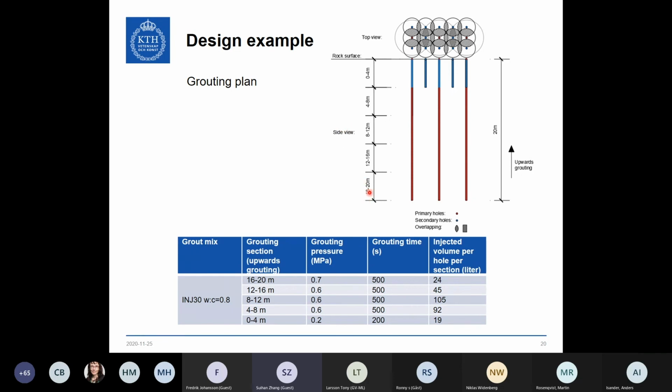So it will go all the way to 20 meters with 5 grouting sections, and the grouting should be performed upwards from the deeper sections to the upper sections. It will also indicate the grouting time, grouting pressure and the additional volume stop criteria for each grouting run.